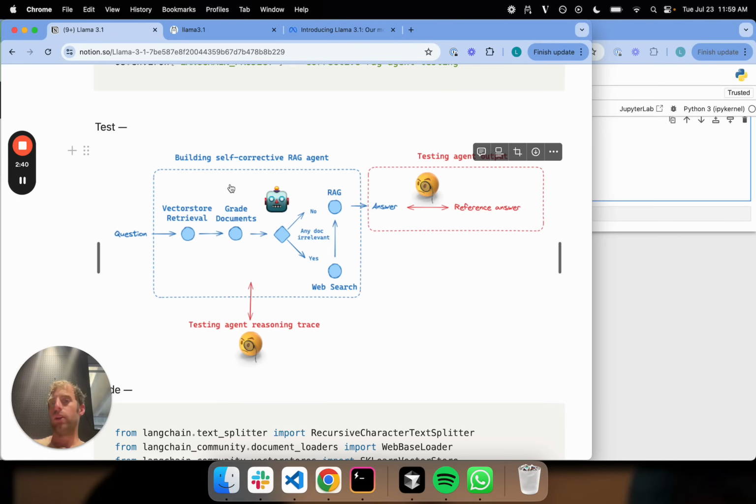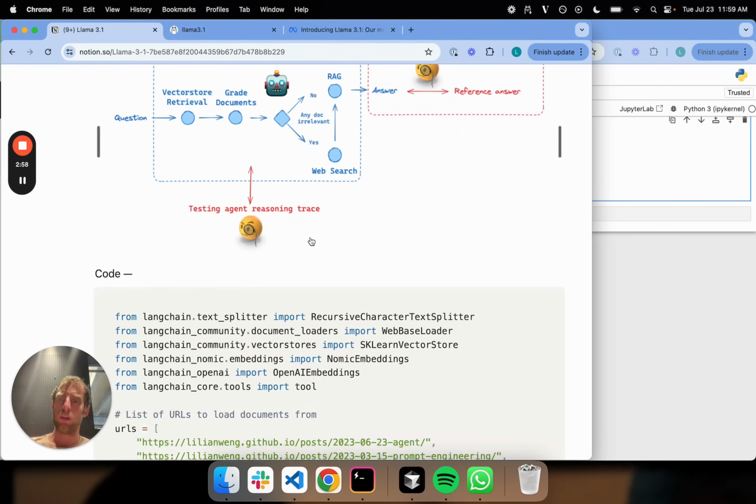So what you do is you retrieve from a vector store, you grade the documents for relevance, and if the documents are not relevant, you can kick out and do a web search. This gives you flexibility. If questions are outside the domain of your vector store, you can still answer them using web search. And so it's a super simple little toy agent that I like to test out different models with. So that's all we're going to do here. Really simple.